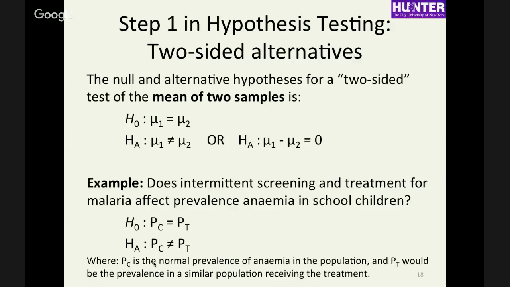In the example of that paper, one of the outcome measures was the prevalence of anemia in school children. So you're talking about a proportion. Their null hypothesis was that the prevalence in the control group was equal to the prevalence in the treatment group. And their alternative, a two-sided alternative, was that the prevalence was different between the control and treatment groups.